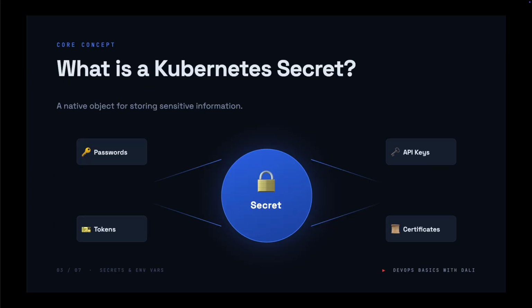A Kubernetes secret is an object designed to store sensitive information. Examples include passwords, API keys, access tokens, and certificates. Instead of embedding these values inside the application, Kubernetes stores them separately and allows pods to consume them when needed. This creates a cleaner and more secure deployment model.